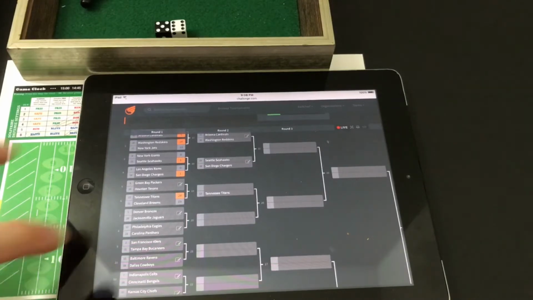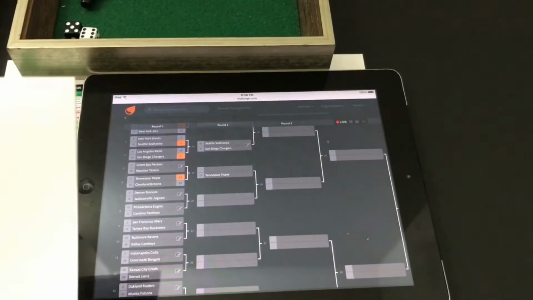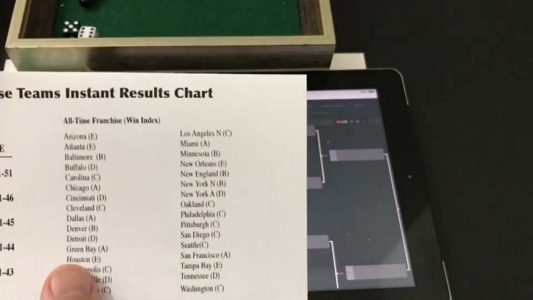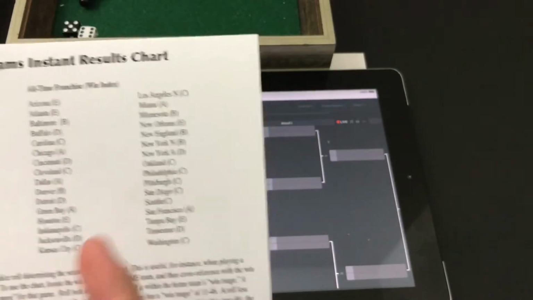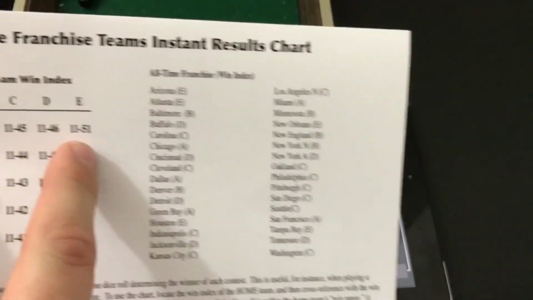The Chargers went to San Diego and have won the Battle of California. Okay, so Packers versus Texans. Let's go right to that one here, guys. The Green Bay Packers are the better team. Green Bay is an A rating, right? Okay. And the Houston Texans are an E rating, so 11-51.